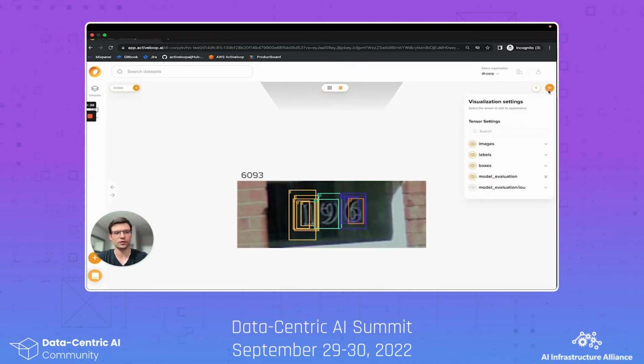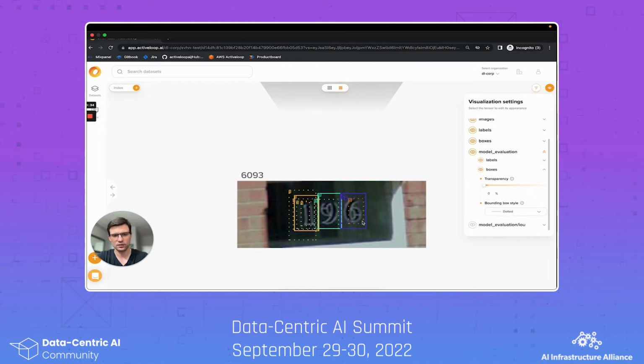And so to do that, we go to the visualization settings, we go to the model evaluation group, open up the bounding boxes, and then we select the bounding box style to be dotted. And so now the solid lines are our ground truth, and the dotted bounding boxes are the model predictions.